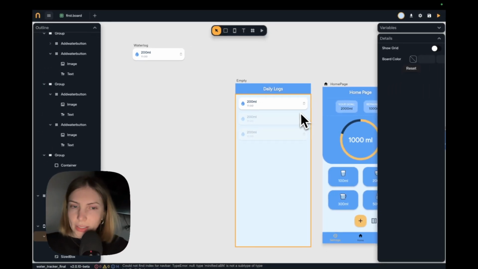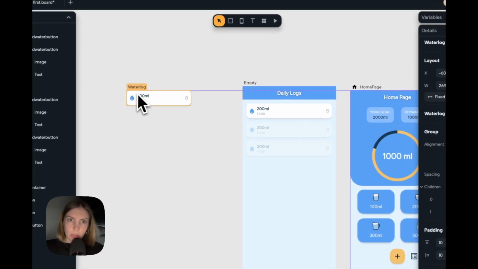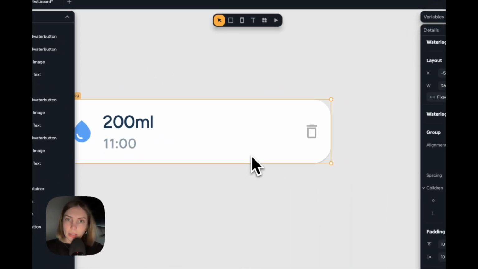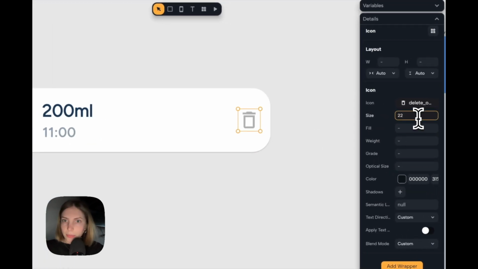Now I just noticed that this icon, it's maybe a little bit too small. So I can just go on the main component that I created before. And I can select the icon and increase the size.